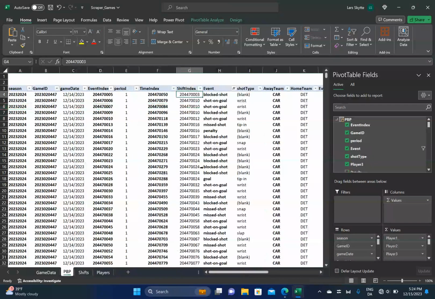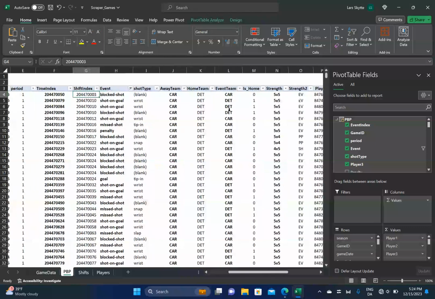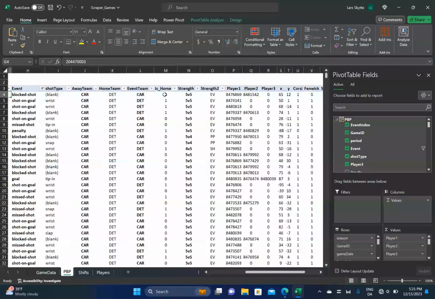So this means that the play-by-play data and the shift data are connected. Other than that, you can see the shot time, the away team, the home team, the event team, and whether or not the event team is also the home team. You have the strength of the event team. That's important to understand. This is the strength state of the event team, so this is the strength state of Carolina in this case. And I also have the strength state as even strength, PP, or shorthanded.